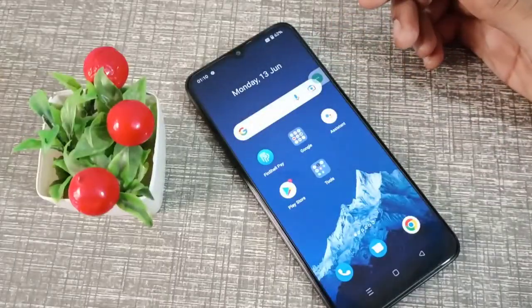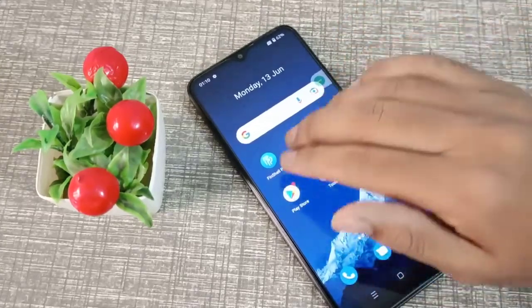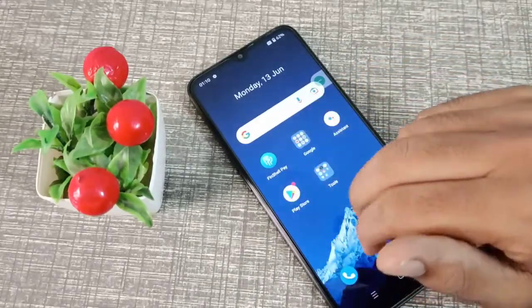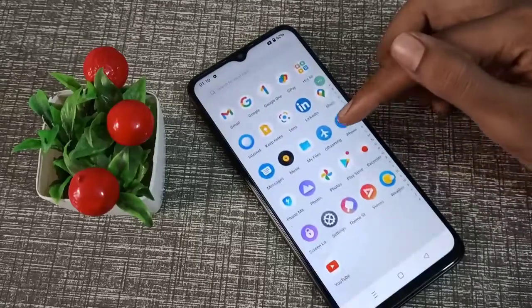Today's video title is how to hide photos in an Oppo K10 phone. If you want to hide your photos, you can hide them. In this video, I will show you how to hide photos.